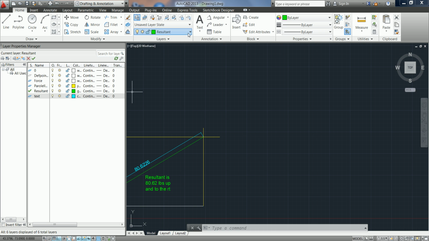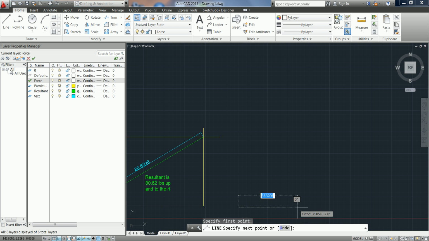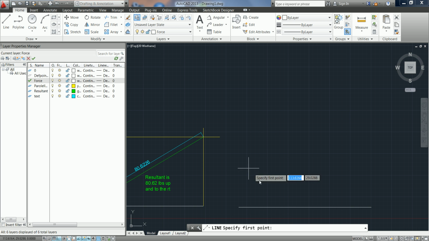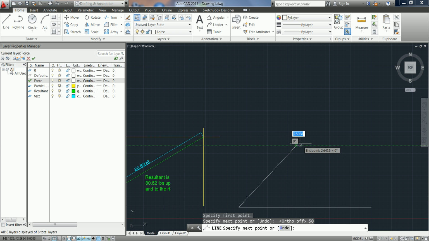And I'm going to work in my force layer first. And I'm going to draw a line that is 80 inches long for the 80-pound force. Then I'm going to draw a line at 45 degrees from that. Got my ortho on, turn that off. So I'm going to get that at 45 because that's what it says in the book. That's going to go 50 inches to the 50-pound force.